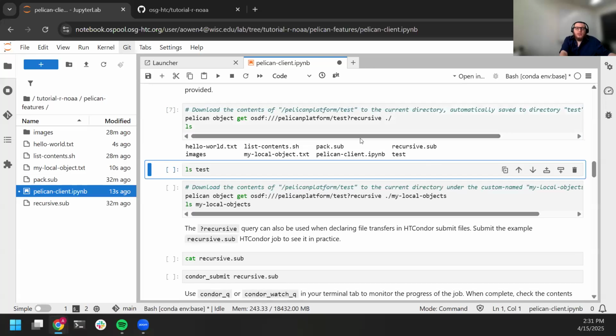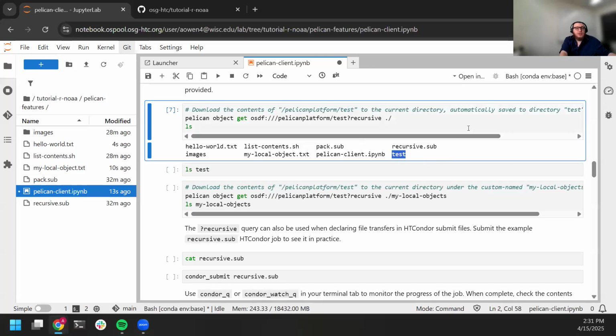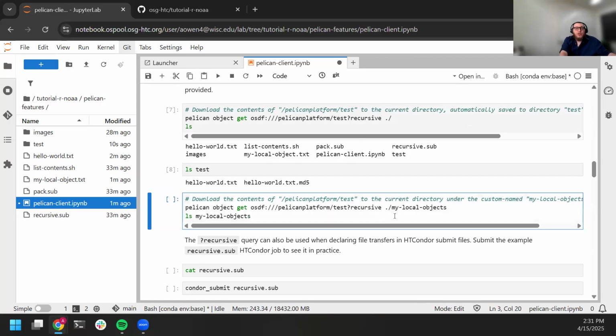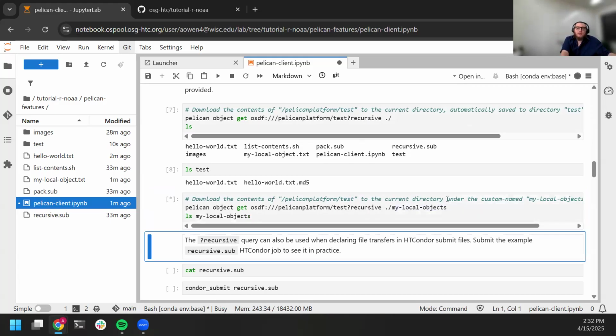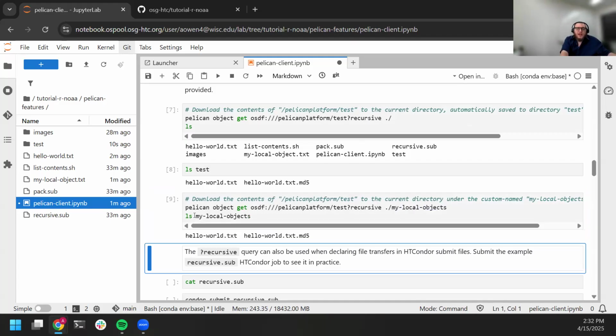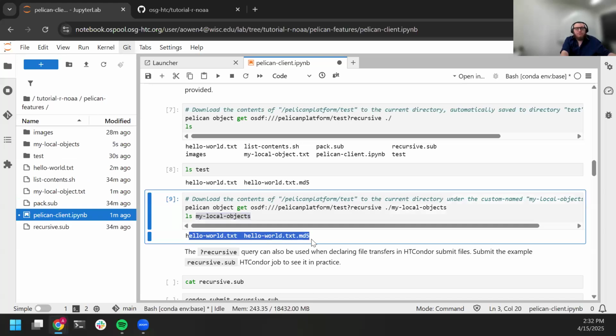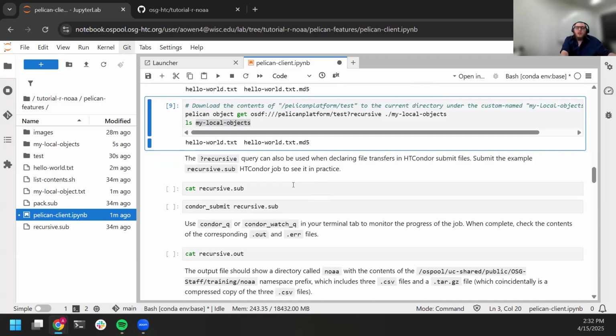And now when I download it, it's going to create a directory with the same base name as that path. So here that was test. And if I look inside of test, I'll see that I have those 2 hello world files. I can also rename what the name of that directory is going to be. So I could download it as this directory, my local objects. And when I look inside of that new directory, I will see those same files again. Okay, so that's nice. That works with the Pelican commands.